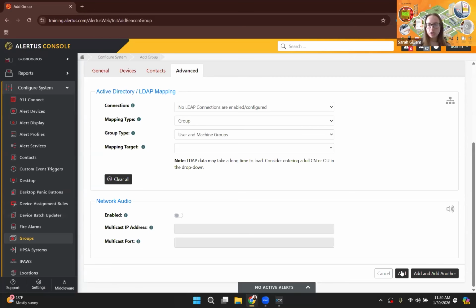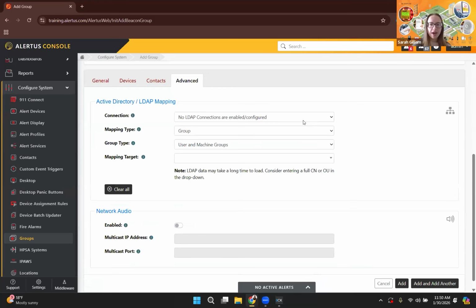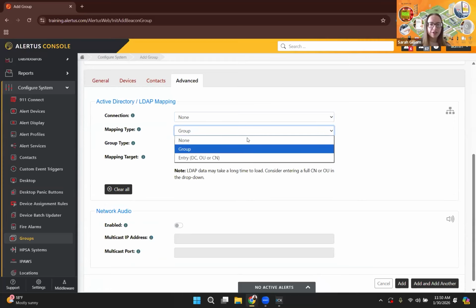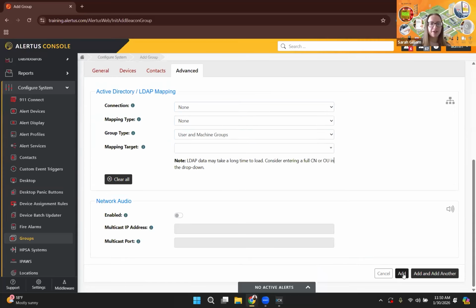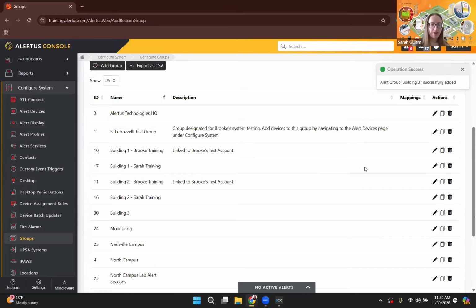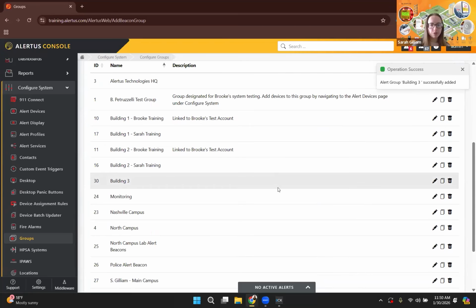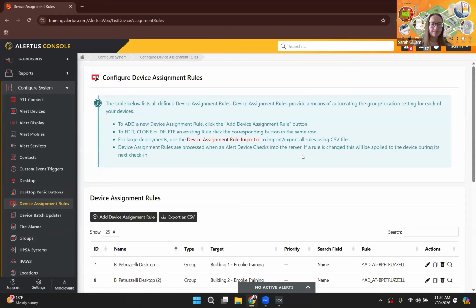Right now, I'm just going to go ahead and add this group. I don't actually have an LDAP integration set up, so I'm just going to get rid of those settings for now and click add. So now I see my building 3 group here, and I'll show you how I can create a device assignment rule to add devices into that group I just created.